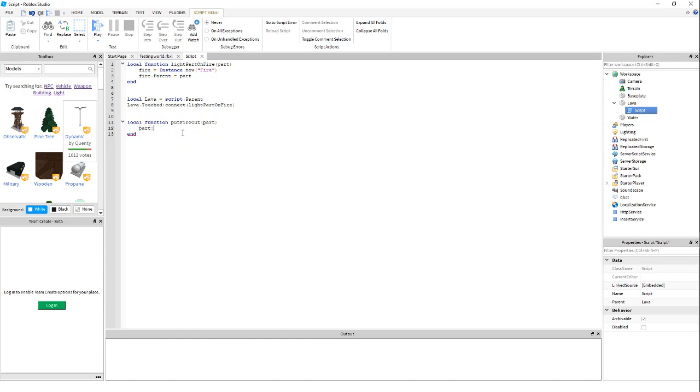Part find first child fire. Actually, we're gonna do fire equals. Okay, so basically, what it's doing is saying that fire, which is what we're looking for, fire equals part find first child fire. So it's basically finding a child inside the part named fire.